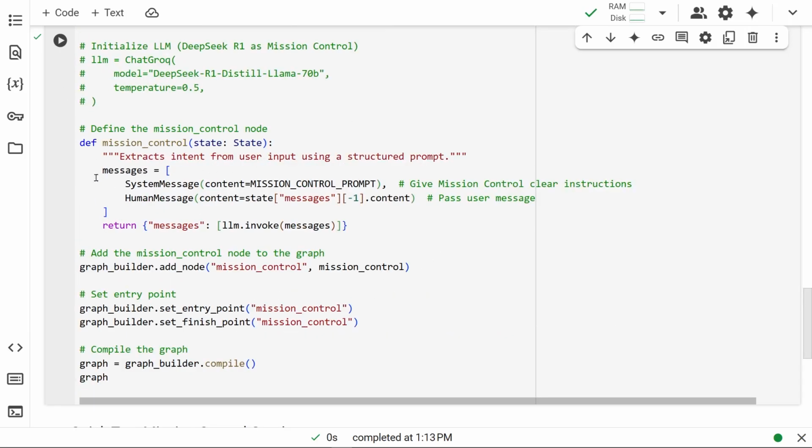In here, we create our message object. We use system message and pass along the mission control prompt, which is the most important part, this mission controller node, and then pass the user message as human message, and then return the state messages object by invoking that LLM with this message.